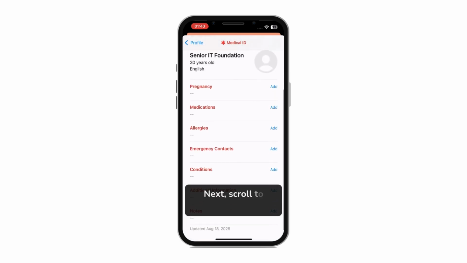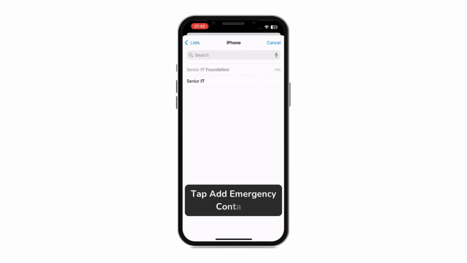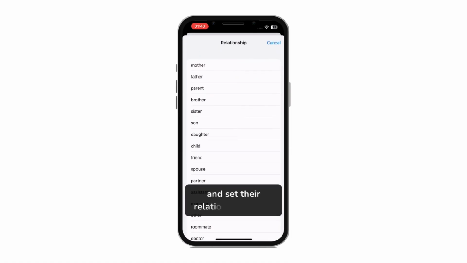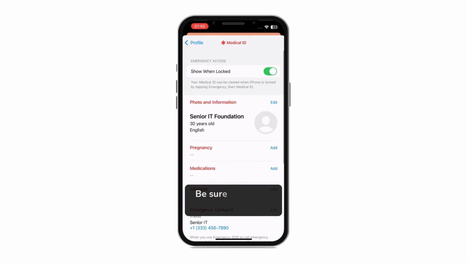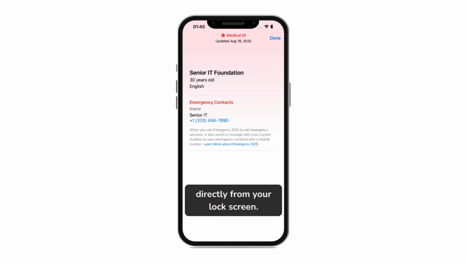Next, scroll to Emergency Contacts. Tap Add, then tap Add Emergency Contact. Select someone from your contacts and set their relationship to you, like spouse or friend. Then, tap Done. Be sure to turn on Show When Locked. This allows emergency responders to view your medical ID directly from your lock screen.